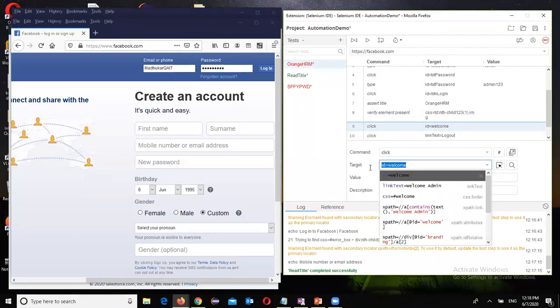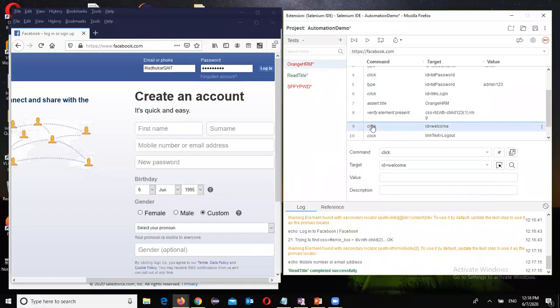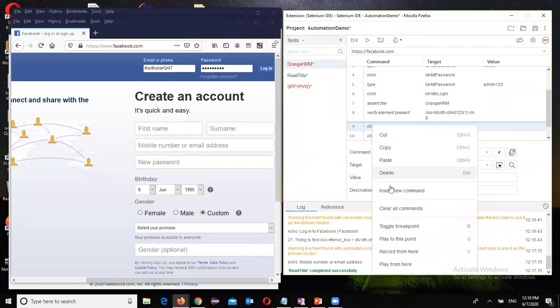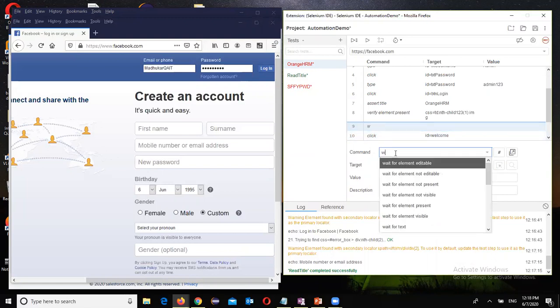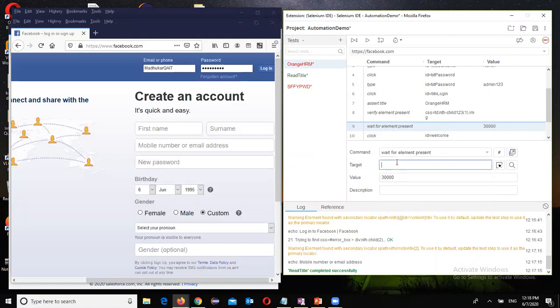Let me copy this. I want to insert this before going to the click step. I want to say wait here, so I can say wait for element present. Which element? By default, 30 seconds of time is going to be used.